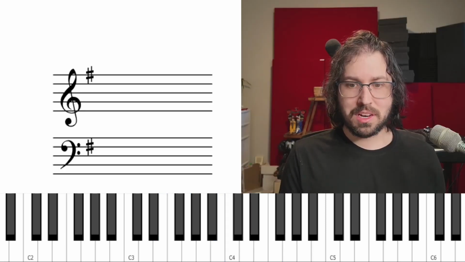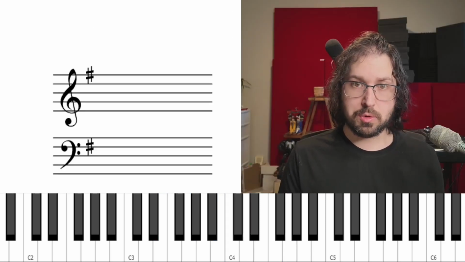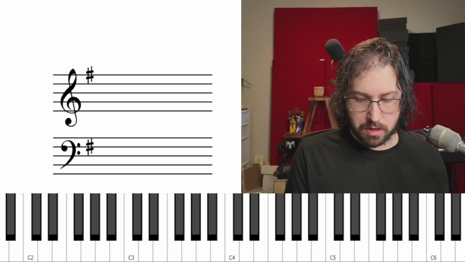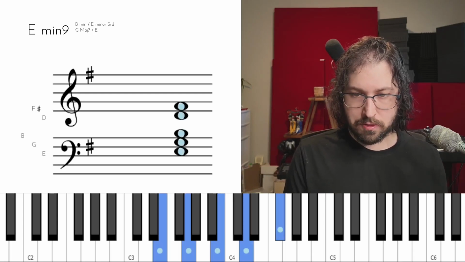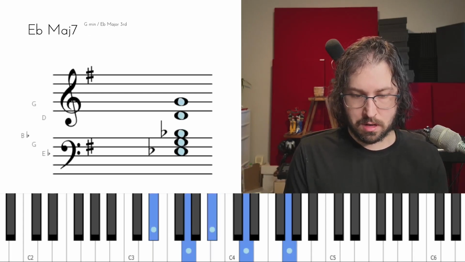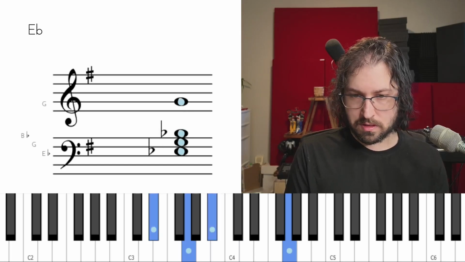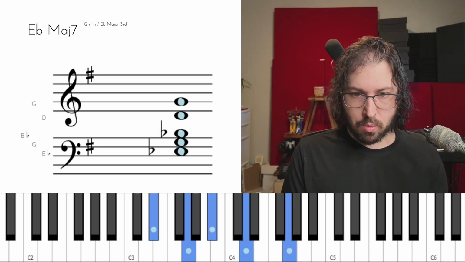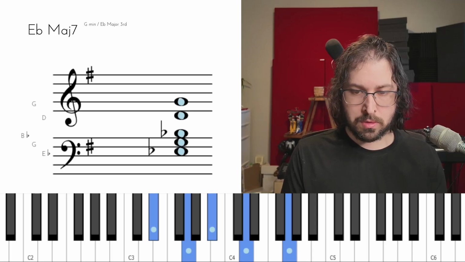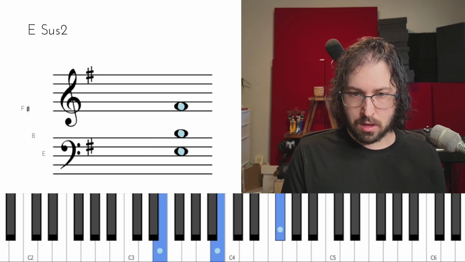Here's where things start getting interesting. In the next section, which we'll call section B, we go from E minor 9 to E flat major 7. Root, 3rd, 5th, 7th, 9th. We get there by having 3 of our tones, the root, the 5th, and the 9th, move chromatically to the notes of the destination chord.